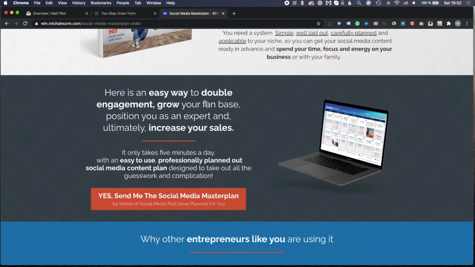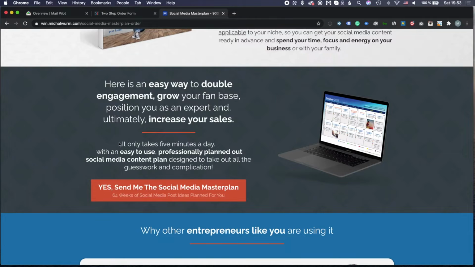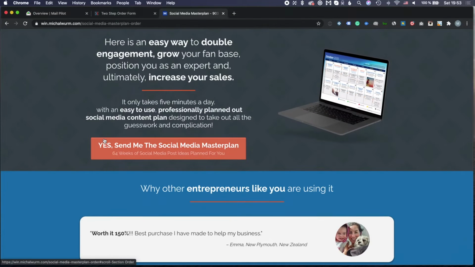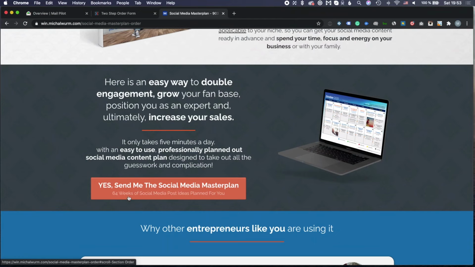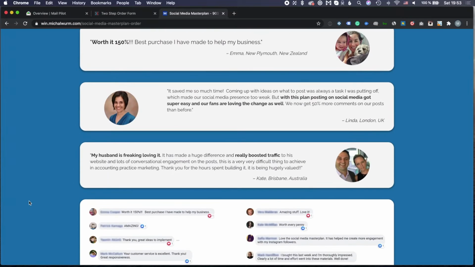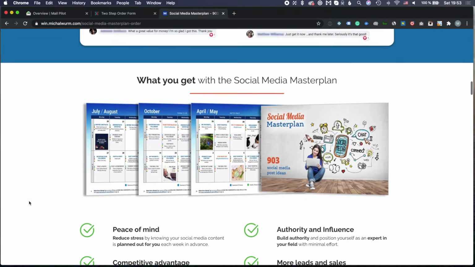Here we have the desired outcome, and you're making the investment in time go away because you say that it takes only 5 minutes a day. So that's the desired outcome. And you can see we've got these buttons across the page to get people to the order form easily. Here is a social proof section, so that's where other people are using it.